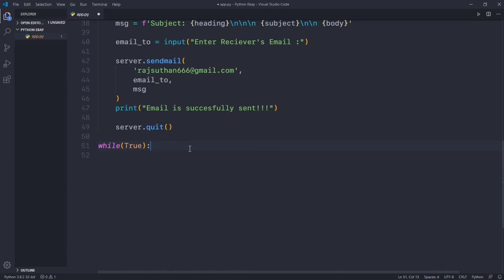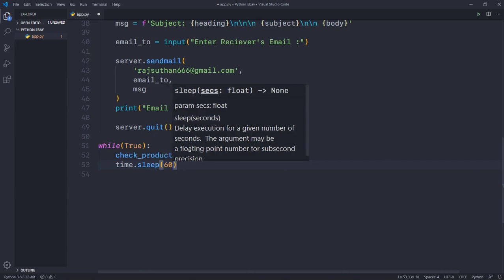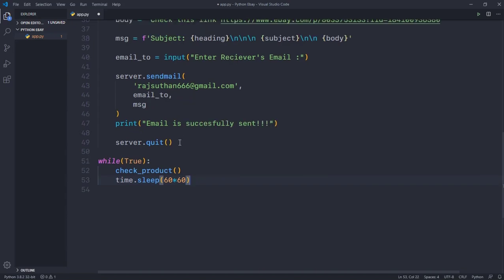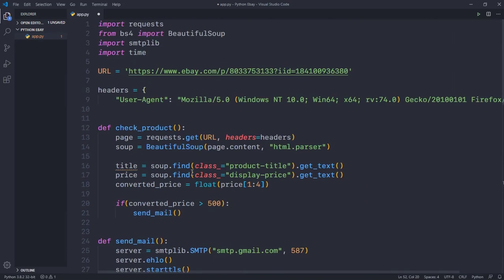All right, while it's true, I want to run the check product function, and I'm going to give time dot sleep 60, which is a minute, I guess. I'm weak in math, so yeah. So I'm going to run this function every minute. So what time dot sleep basically does is, first of all, it's gonna run the check product function, and then it's gonna wait or pause for 60, which is 1 minute, and then again run the function, and again stop for 60, again run, until we cancel the program. So it's gonna do the same thing every minute. So it's a pretty good program to build.